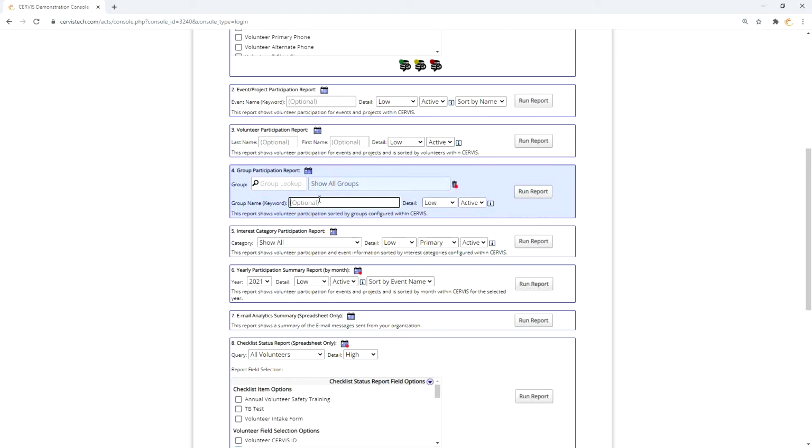So this is a keyword search based on the name of the group itself. So if you have multiple groups with the same name, maybe there's a corporation with multiple branches that works with you, you could input the name of that group that's shared, and then this report would run for all of the groups that match that.